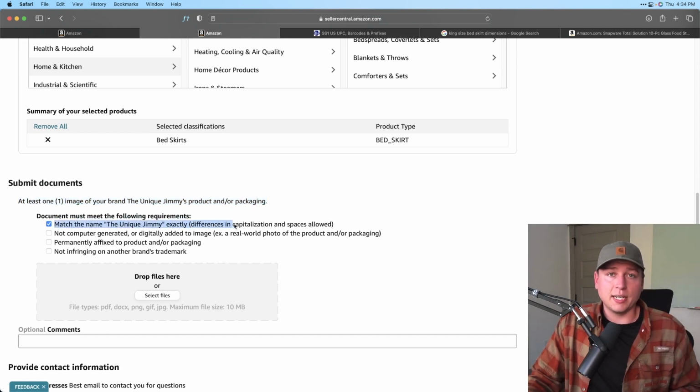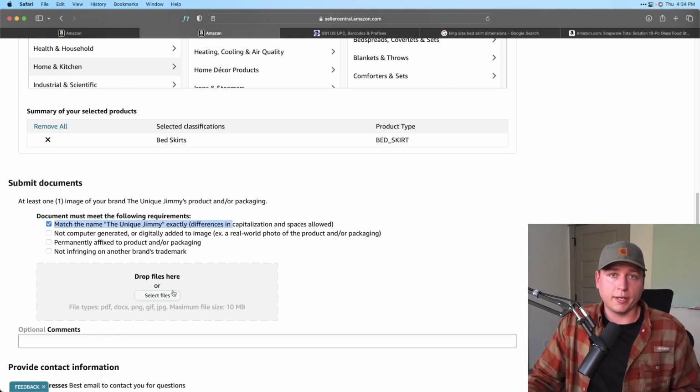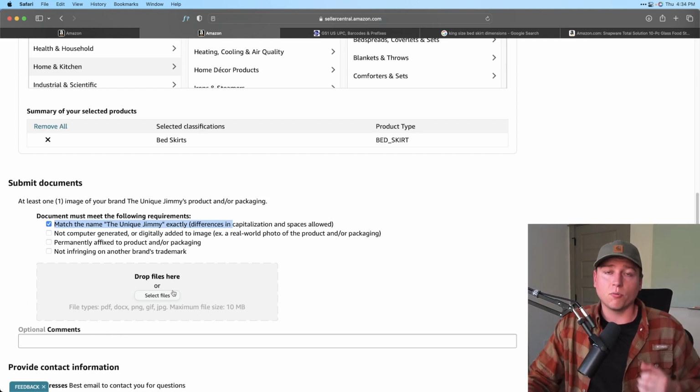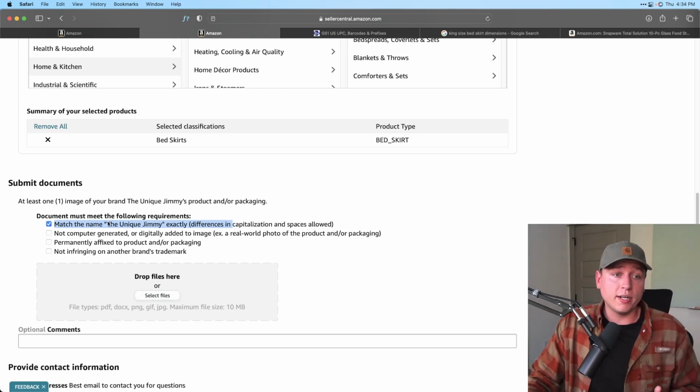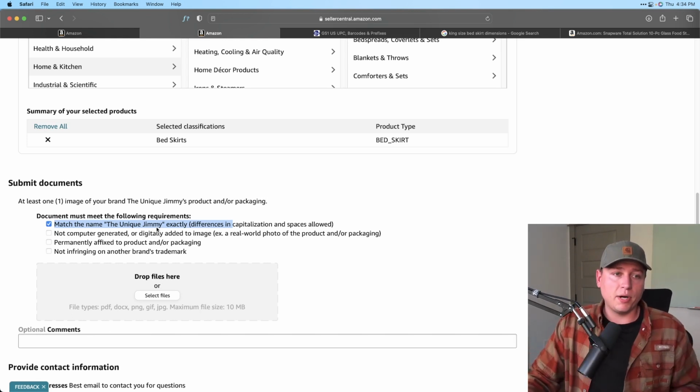What it wants is a picture right here of your product with that brand name on it. So it could be packaging or a product. Just photos with your iPhone, it doesn't have to be legit camera photos or what you're going to put on your Amazon listing, anything like that. So this could be done with your manufacturer, could be done with a sample. All it has to say is the Unique Jimmy. So think about if I'm trying to sell a Pepsi or something like that on Amazon, I would just take a picture of the Pepsi can because it has the Pepsi logo and the Pepsi brand name, and then they would go ahead and brand approve that.